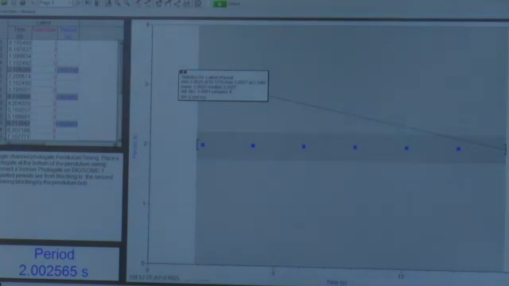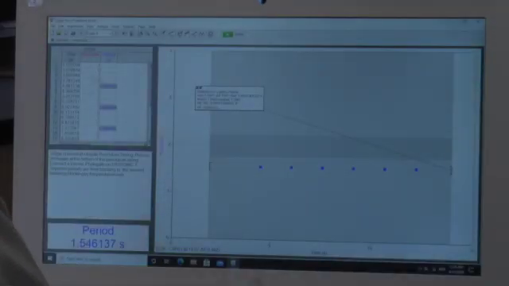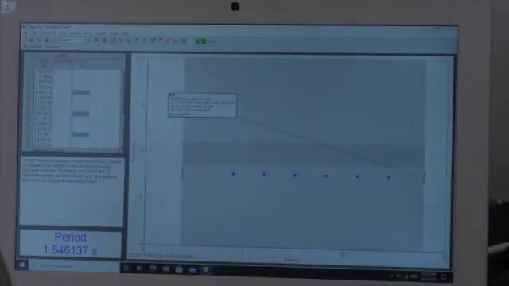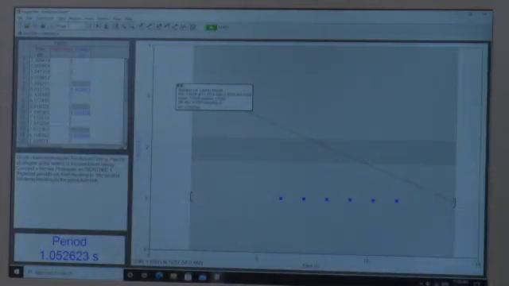Okay, let's do this at another length. Okay, stop it, and we have for 0.621 meters a mean of 1.5462 seconds. All right, let's do one more. Okay, there are 6 periods, and so the average is 1.0528 seconds. So let's put those data in the list here.